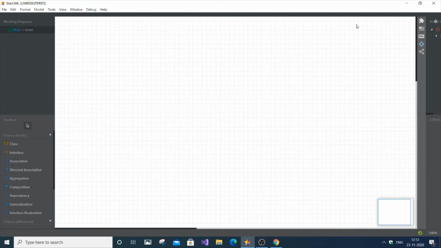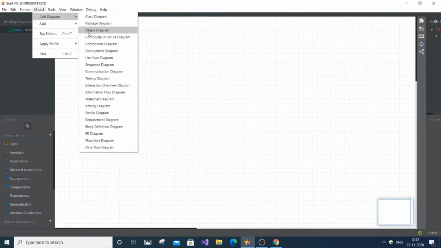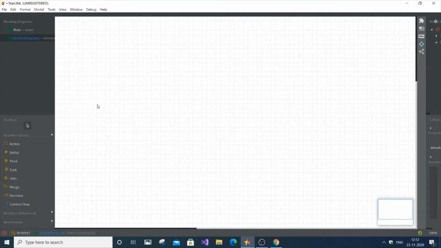First, to draw a diagram, you need to go to Model, Add Diagram, and here you'll get a bunch of diagrams that you can draw. Today we are going to do an activity diagram, so I will select it. As you can see, once we click activity diagram, we get a bunch of options inside. These options are specific to the activity diagram. Let me also drag this over here.